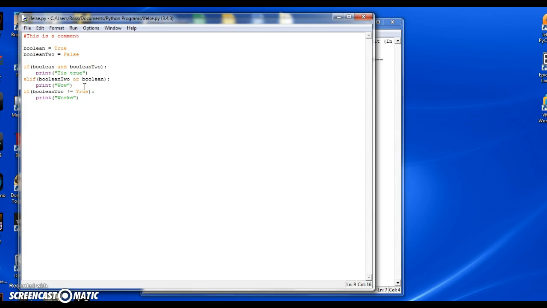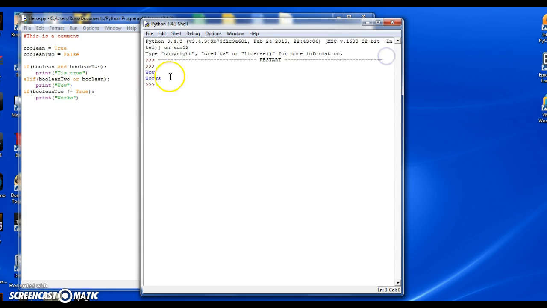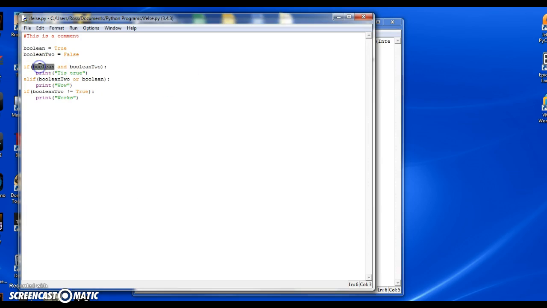So I'm gonna go over the code just in case anyone did not get anything. So with this, the first one is saying, okay, we're initializing two variables. Boolean is true. Boolean 2 is false, right? Booleans are simply either true or false. And then you can think of them as binary, right? They're either 1 or 0, true or false. So now it's saying, okay, if Boolean is true and Boolean 2 is true, then print tis true. However, we see it did not print tis true because Boolean is true, but Boolean 2 is not true.